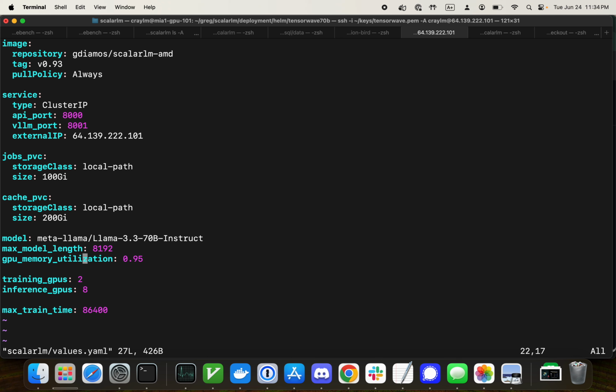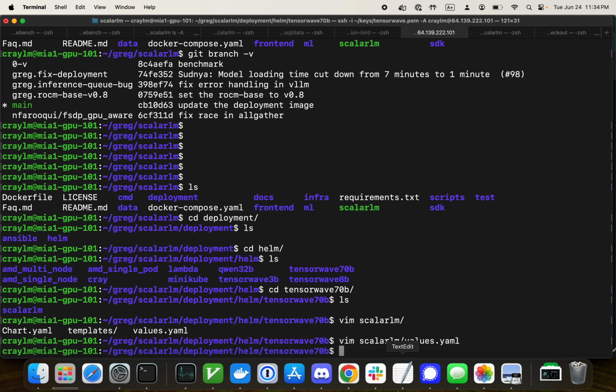This parameter is how much GPU memory to allocate for the inference workers. So we're going to allocate 95% of GPU memory for inference. And here, let's change this. This node has 8 GPUs, so let's allocate 2 for training. We need at least 2 to be able to fit the Llama 3.3 70 billion parameter model. And then we'll use the remaining 6 GPUs to run 6 instances of vLLM as inference servers. So this config file is the most important config file when you're doing the deployment.